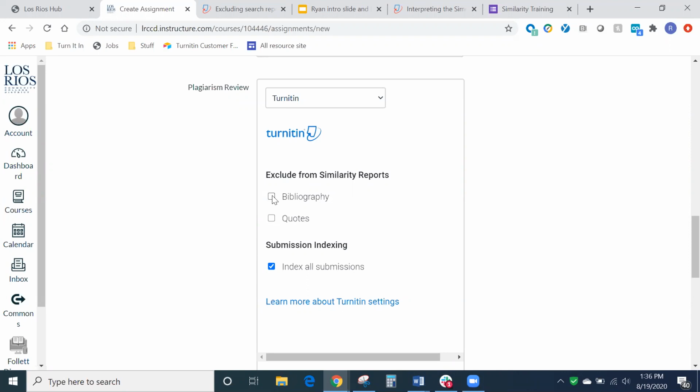If you exclude them initially, can you add them back in the report? Yes, you would be able to do that. Perfect, thank you.